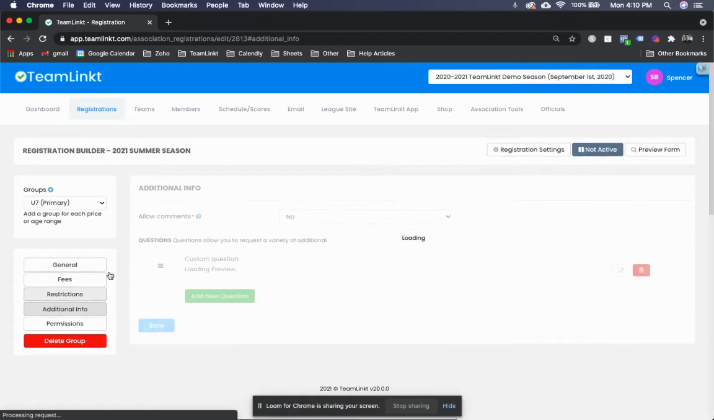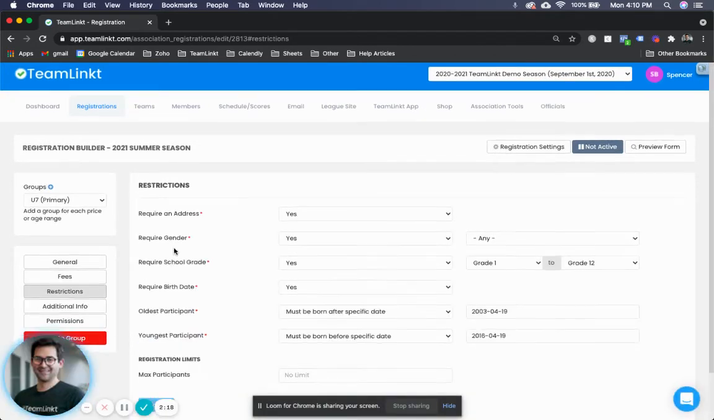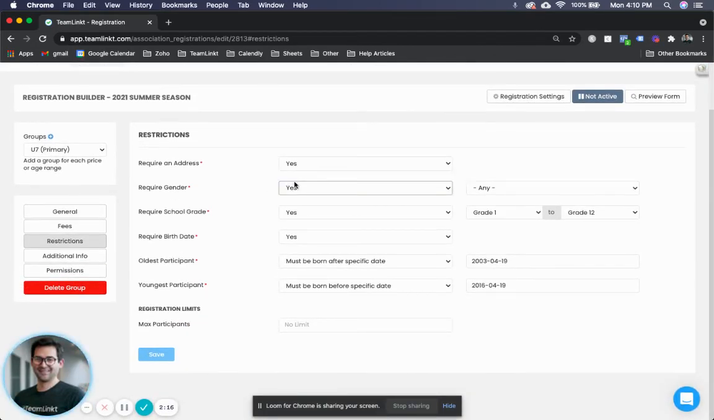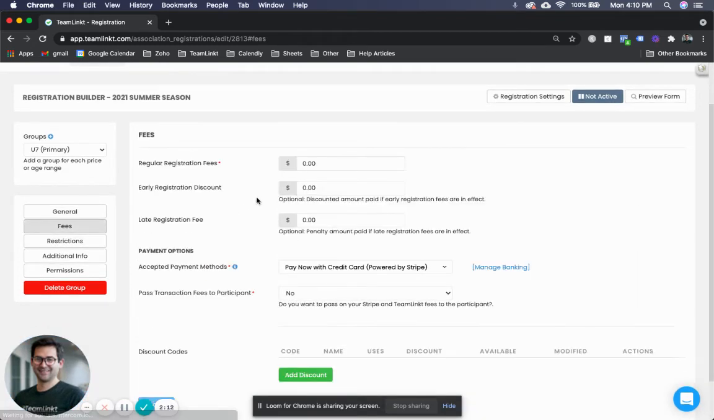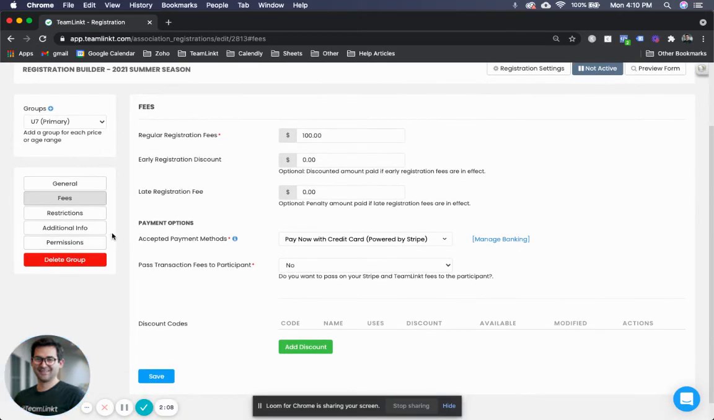We can then go and also change a couple of restrictions. Maybe we won't require gender, and we'll hit save on that as well. And we can set up the fees to be $100 for this example. And we'll hit save again.